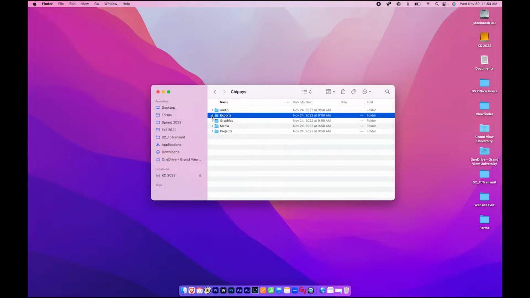Your exports folder is going to be empty. This graphics folder will be empty. The media folder will have stuff from your different cameras here, and your projects folder will be empty as well.